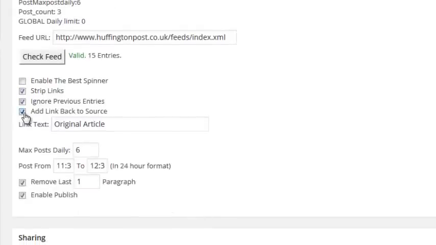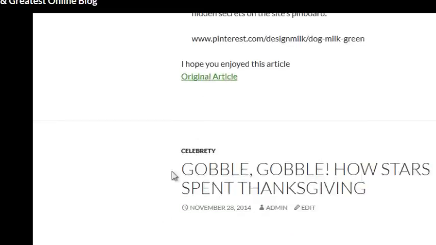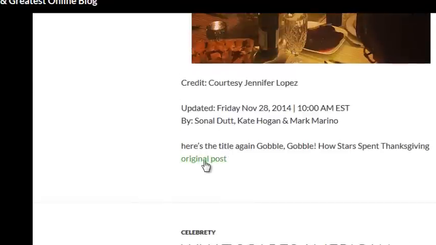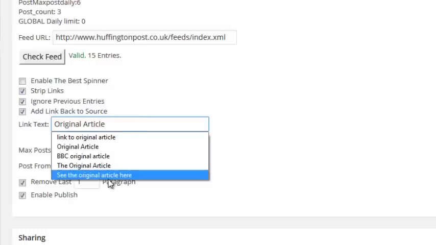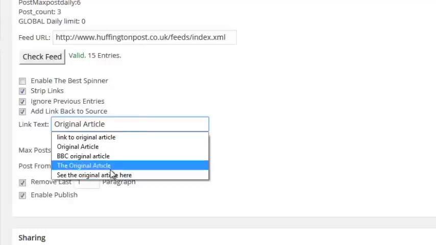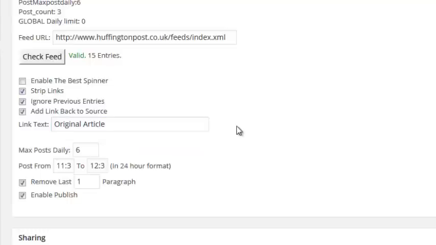Okay, and then you've got the option to add a link back to the source. So on my post, as you can see, we've got link backs to the original sources. You can opt to put these link backs in there. If you don't want to put them in there, you don't have to, guys. It is a good idea to put them in there because that is proper curation, and you can actually add whatever content you want on here. So as you can see, I've got see the original article here, BBC original article, and whatnot.